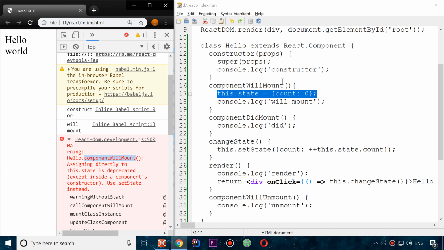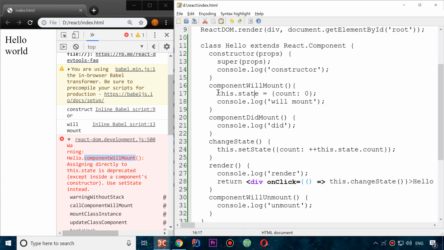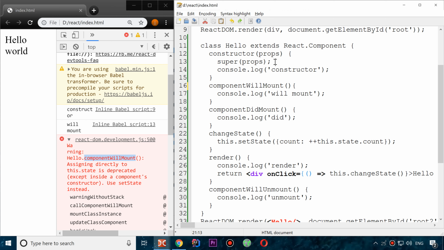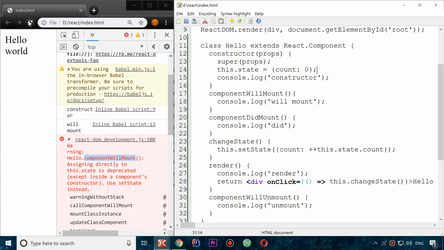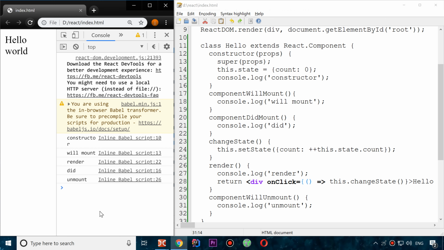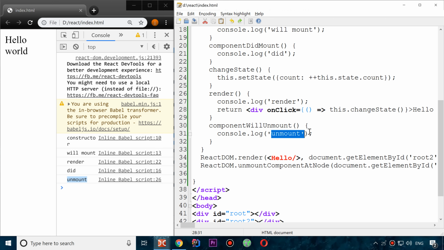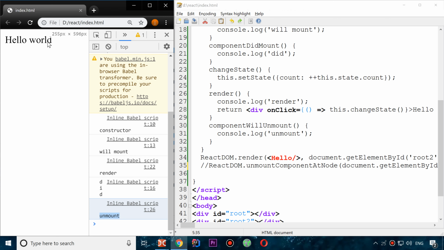Yes, of course. In new versions, it's deprecated to change state in will mount. In all old versions we did it. So now, as you see, we have unmount, and this unmount code was run. So that's the way to unmount elements. As you see, we also don't have this element on our page.